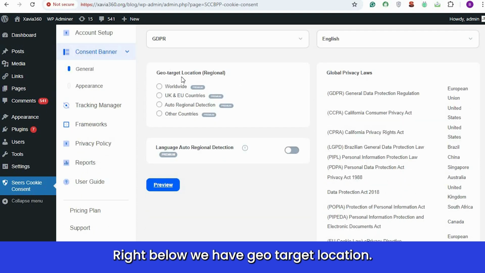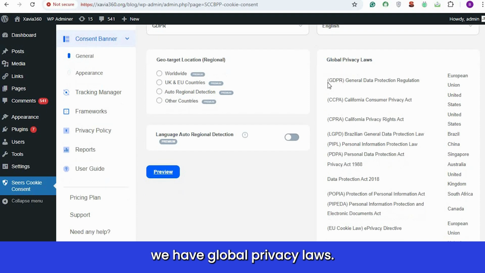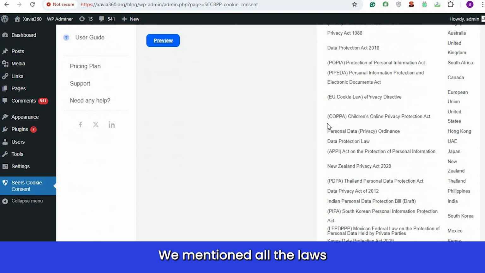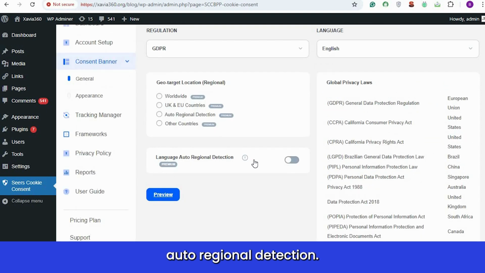Right below, we have Geo-Target Location. As you can see, they all are Premium. We can't choose it from a free account. You have to have a Premium account to activate all of these. And on the right side, we have Global Privacy Laws. We mentioned all the laws with which we are compliant. Next, we have Language Auto-Regional Detection. This is also a Premium feature. You can turn it on once you have a Premium account.